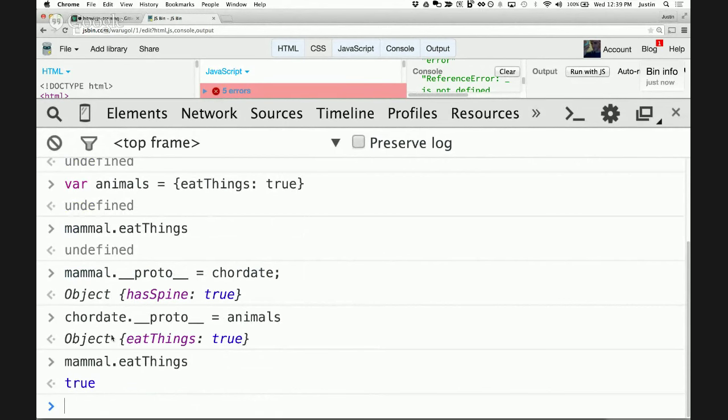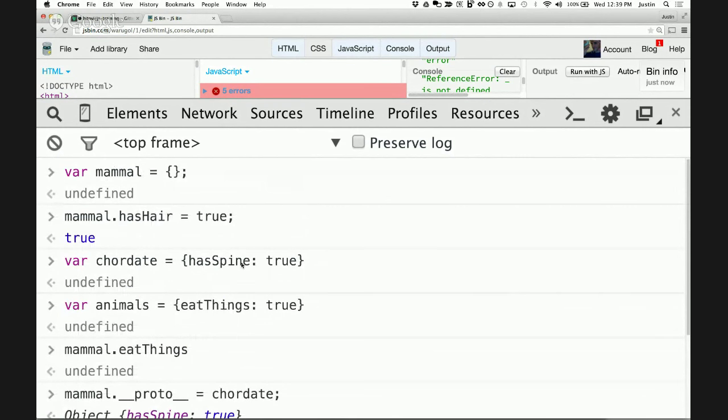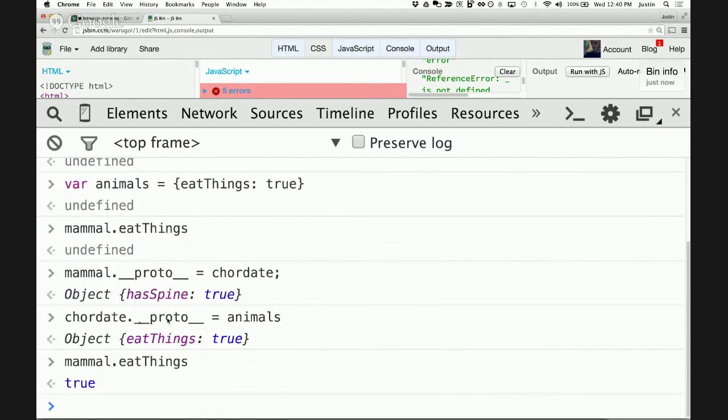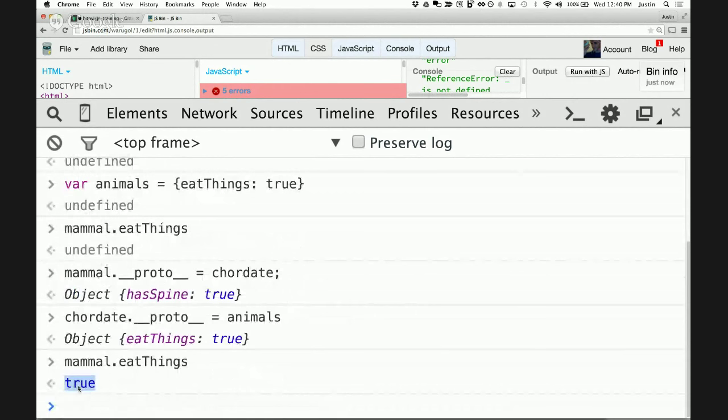That's because it's first going to look on the mammal object, which looks like this, but it actually looks like that plus it has hair and a proto property. It's going to ask, do you have an eat things property? No, you don't. But I'm going to follow mammal's prototype property to chordate. Hey, chordate, do you have an eat things property? No, you don't. Okay, then I'm going to follow chordate's proto to animals. Hey, animals, do you have an eats things property? Yes, you do. You're true. Okay, fine. Then I'm going to return true. So that's what proto does.